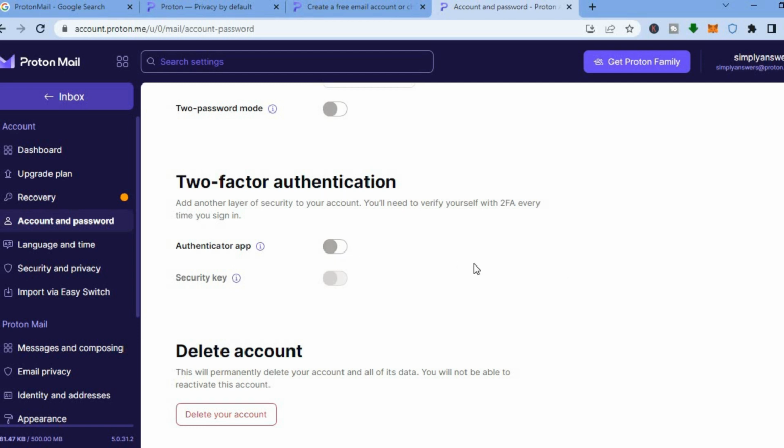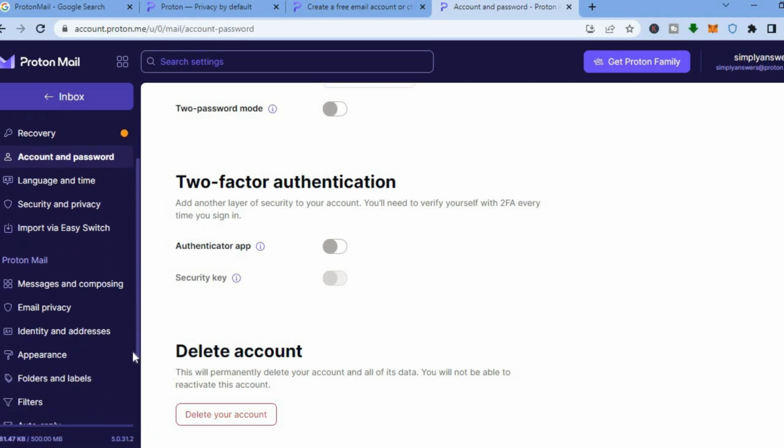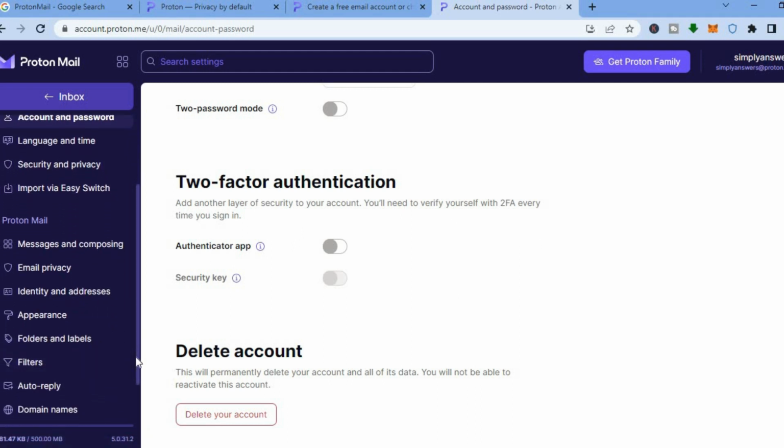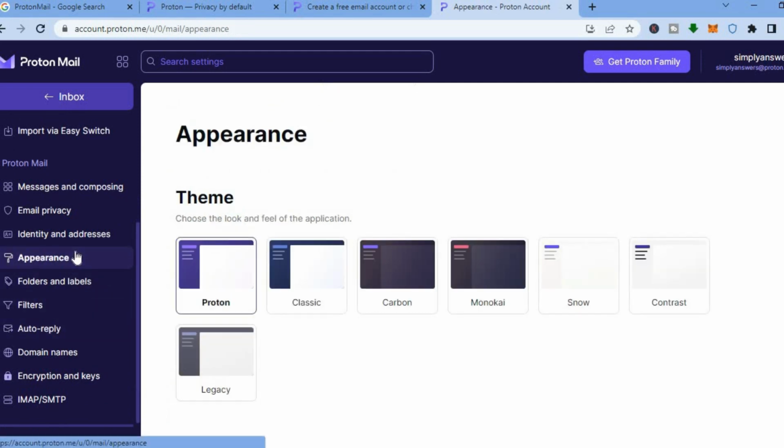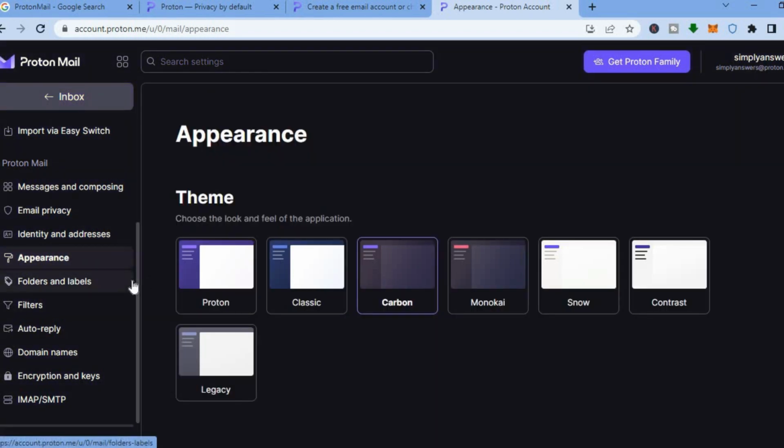And by the way, I've seen other searches where persons are asking how to delete Protonmail account. All they would have to do is go into account and password, scroll down, then tap right where you see account right here, and you'll be able to delete your account. And if you would like to edit any other settings, you can do that from the left hand menu option. Again, if you would like to edit your appearance, you could tap on appearance right here, and you could change how it looks by selecting any one of these options.